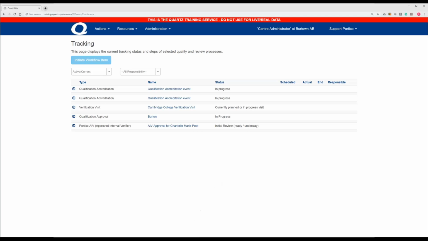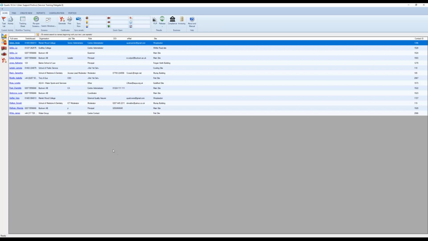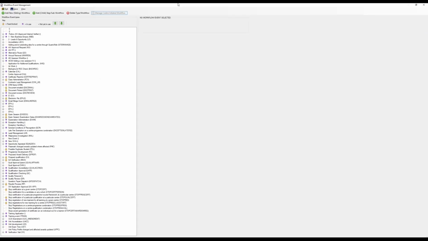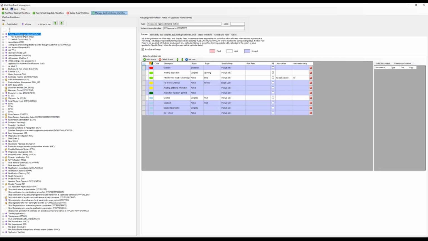So we'll now move into Quartz, and I will show you how this is set up in terms of configuring it to be a centre initiated workflow. There are 3 broad steps involved in getting a workflow to be a centre initiated workflow. The first one is in the event management screen. If you find the workflow that you're looking for, so mine was the Portico approved internal verifier one.